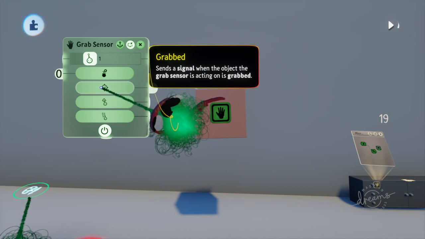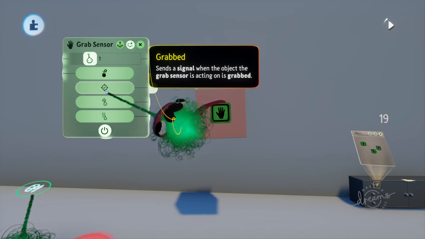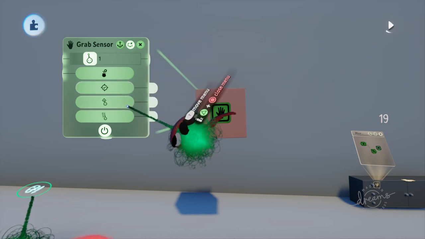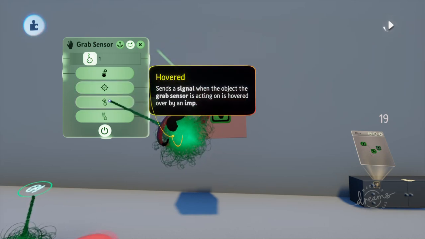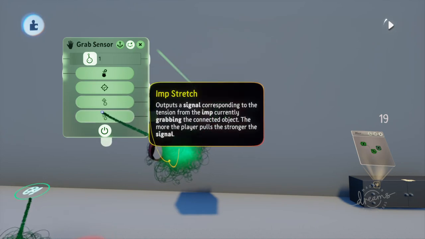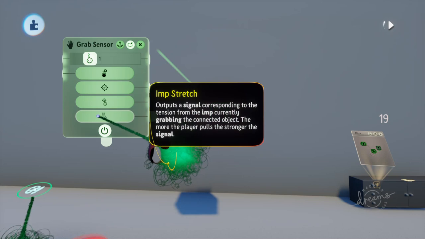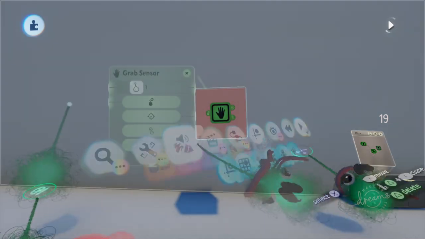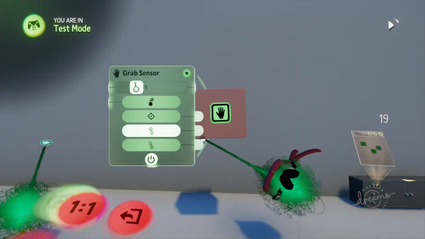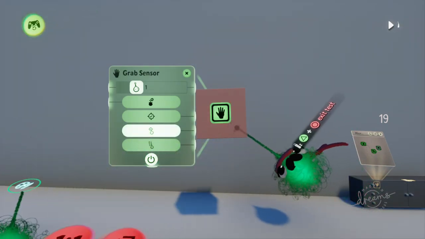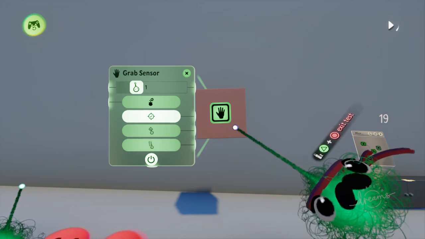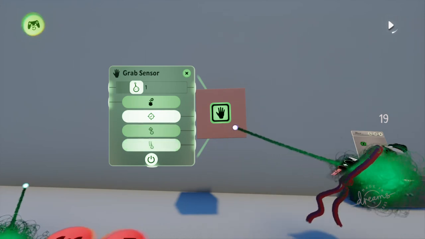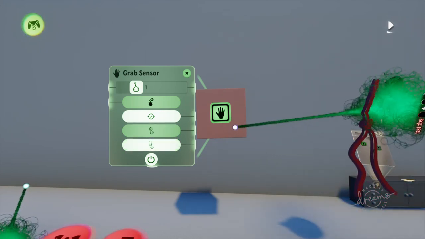Next are the outputs. The first is the grabbed output, which outputs a signal when the player's imp has grabbed the object. The next is the hovered output, which will output a signal when the imp is hovering over the object. And finally is the imp stretch option, which outputs a signal corresponding to how hard the player is pulling on the grabbed object. If we pop into test mode here, you can see that when we hover over the cube, the hover output lights up. When we grab the cube, the grabbed output lights up. And when we pull on the cube, the imp stretch output is activated.